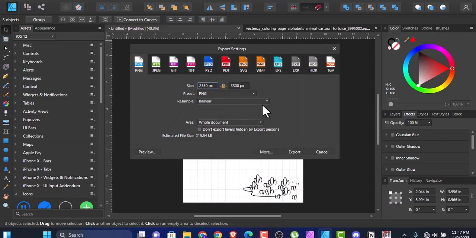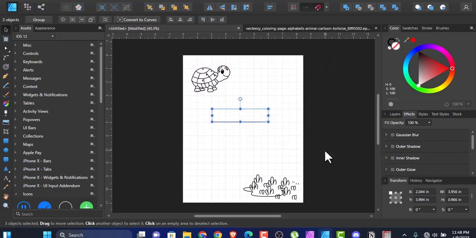Okay, when you get to export, you have to export in PNG file. Then where you see area here, you have to click on it. Then you select selection only. Don't forget, selection only. Then you export to wherever you want to export to. Take note of where you exported your selection image to.